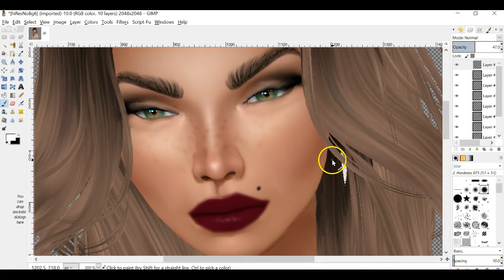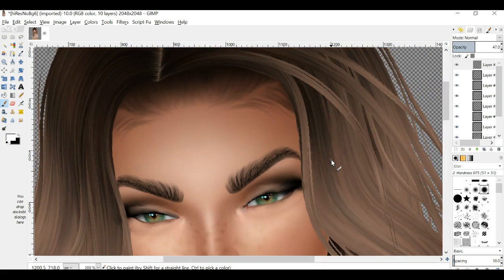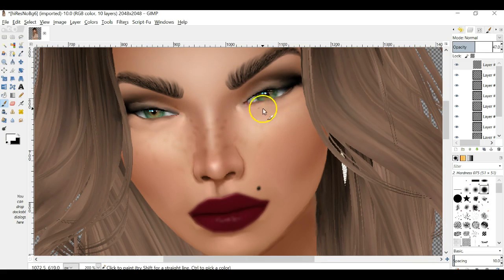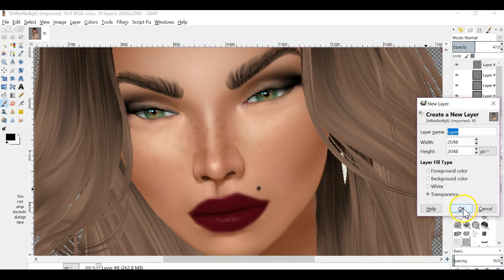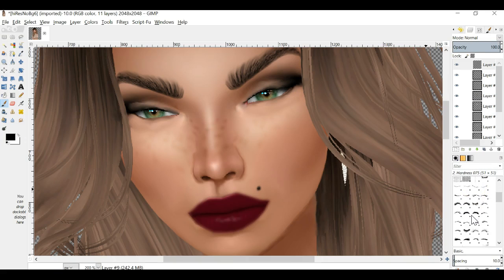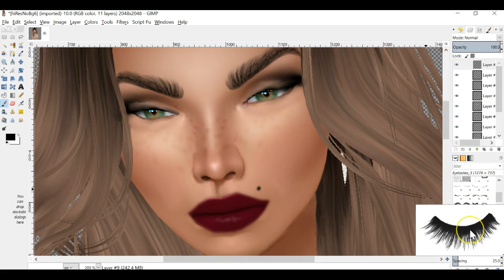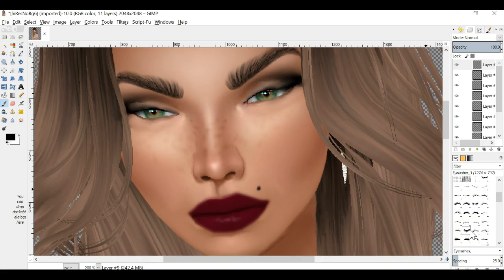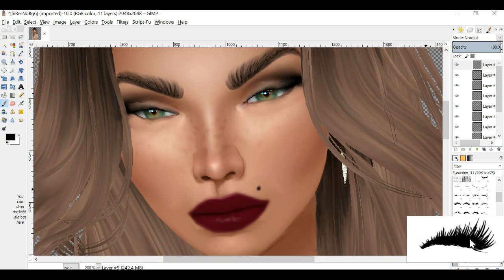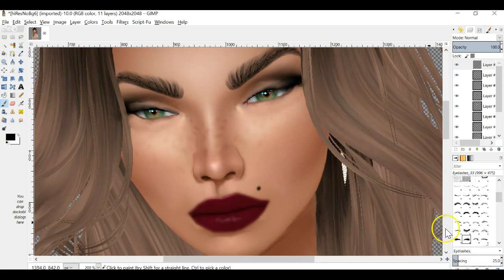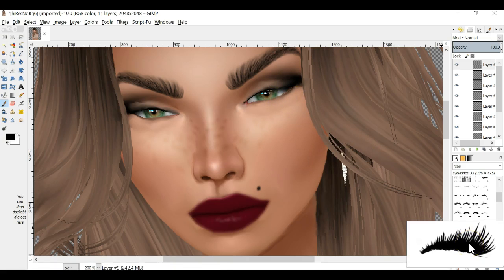All right, my next step is I want to go ahead and add my eyelashes. So let me put my black on top, and I'm going to add a new layer. And eyelashes are a little bit tricky. First of all, you always have to find one that's going to work with the eyes that are in the image that you're using. Normally these for me are the best to go with my eyes.